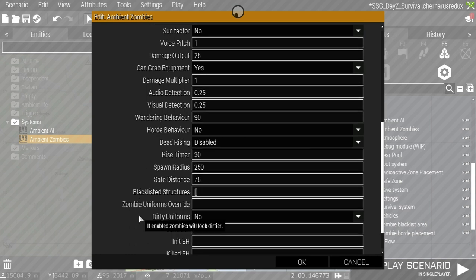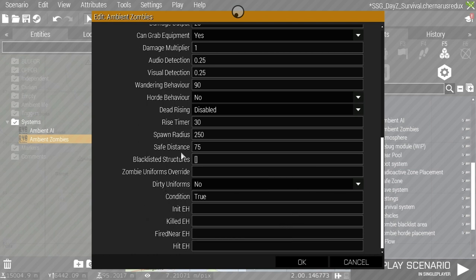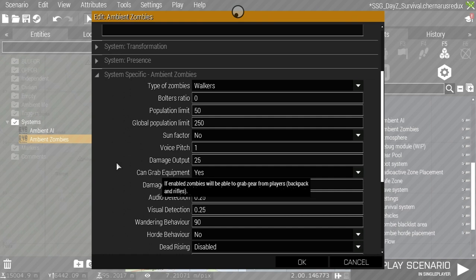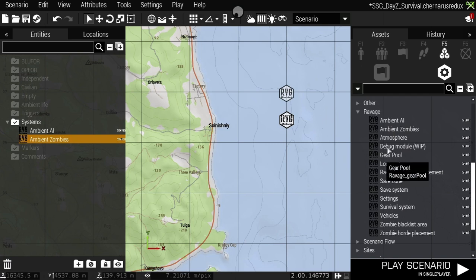And then you've got your spawn radius. So this is how far away they will spawn from you as you're wandering around the map. Dirty uniforms, leave that as no. And that is your ambient zombies. Now, you may want to turn the population limit down, because this controls, just as you're doing your normal stuff, wandering around Chernarus, these are the zombies that are going to be spawning into existence, and you're going to be shooting them or doing whatever you want to do with them. I'll say okay to that.